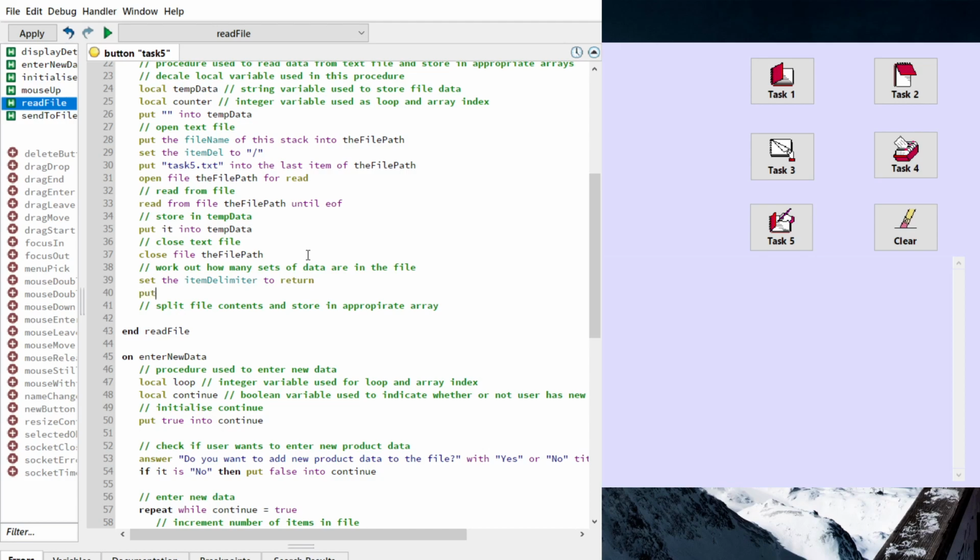So we need to get the number of lines in temp data. Now what that does is looks at the variable temp data, which has got all the information from the file in it, okay, and we are looking at how many lines that's used, and we're going to take the lines and we're going to divide them by 2.